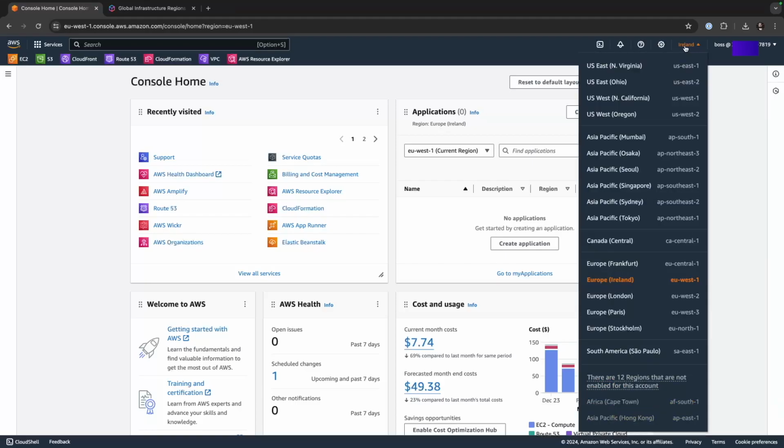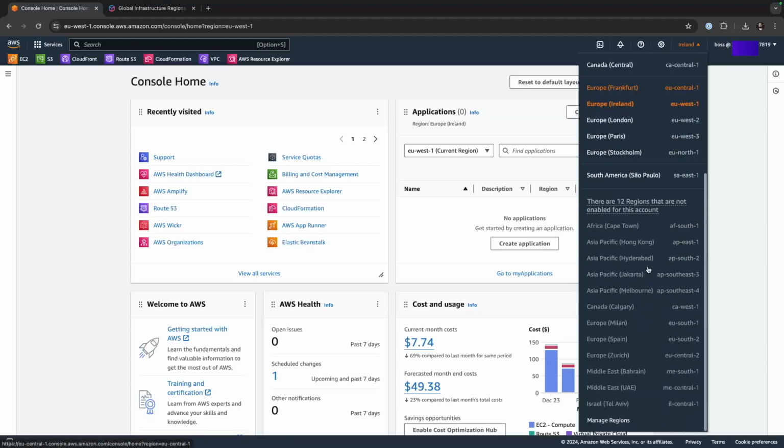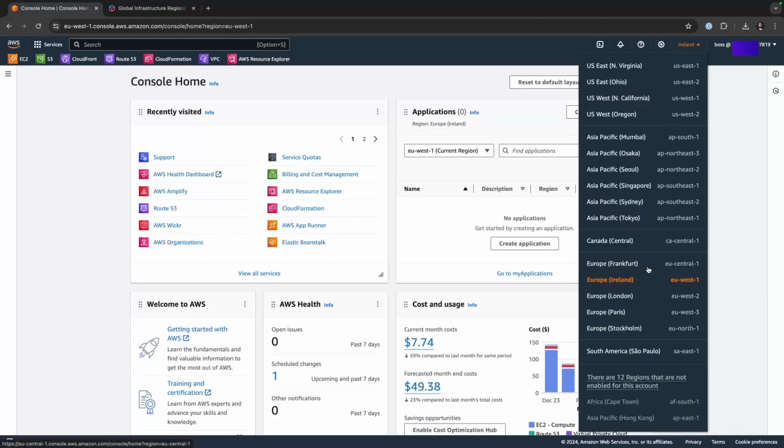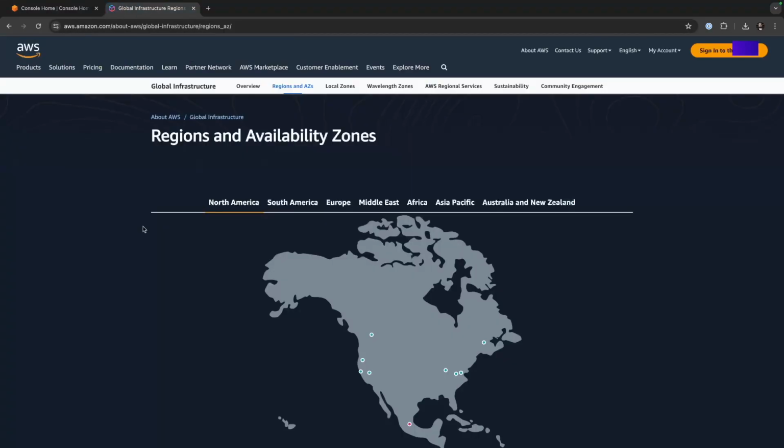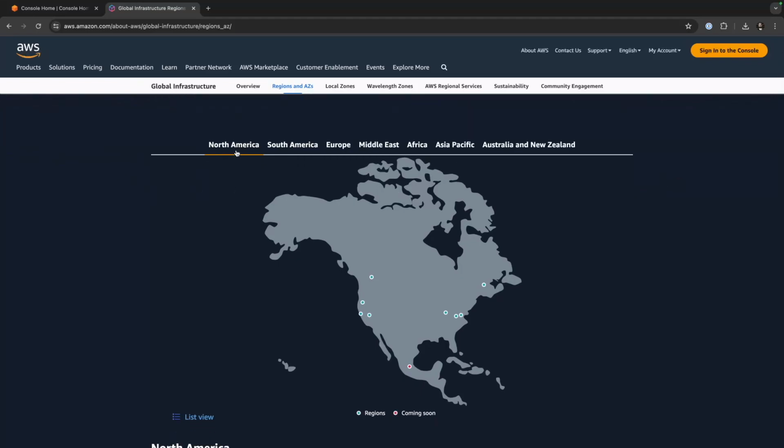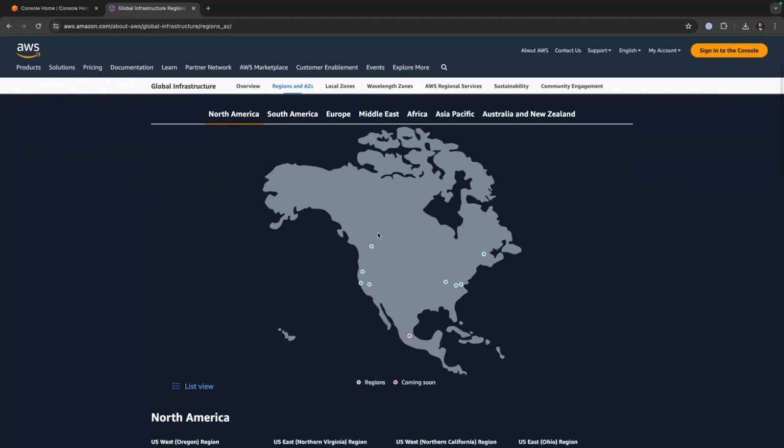And here, a very important drop-down icon showing the region in which you are. AWS operates globally, so let's check it real quickly on their official page. Their infrastructure is divided into regions, which are further divided into availability zones. You can see them there, all over the place. So we're looking at North America here.